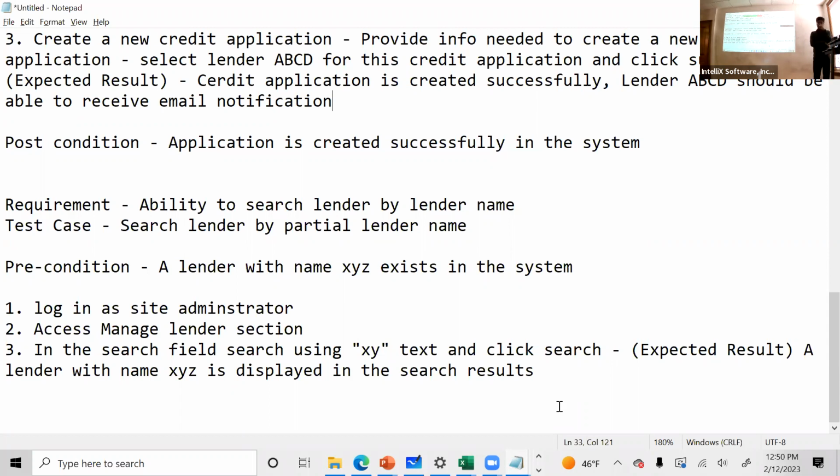Because if you assume you're going to do this the moment you get the system, and you log in as a dealer user, you're not going to have access to lender functionality at all, because that's not the authority you have as that particular user. What's going to happen? You have to rewrite the whole test case, or you will end up creating a bug, and the developer will jump on it and say you don't understand the requirement.